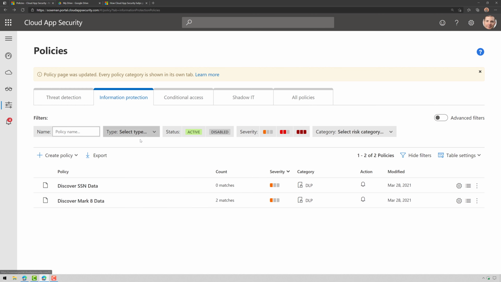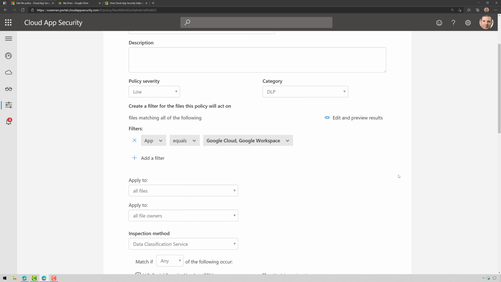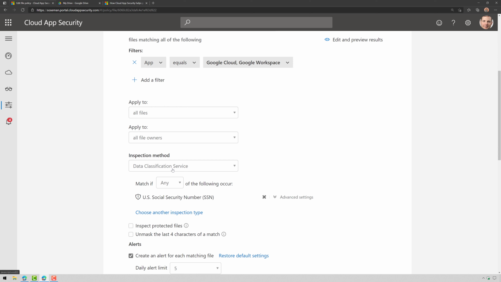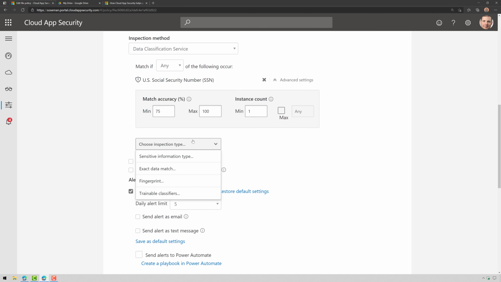Let me go back and show you another one I created. Here's one around Social Security number and PII. So it's looking at Google Workspace. It's using the data classification service, and it's using a sensitive information type, Social Security number. And I can set some advanced settings here if I wanted to. I could also choose another inspection type.